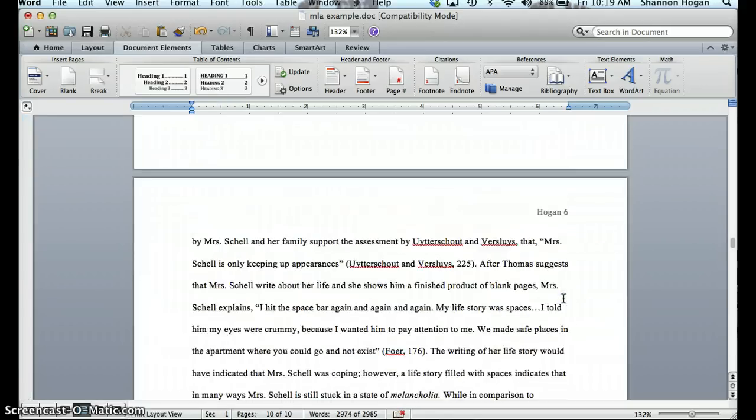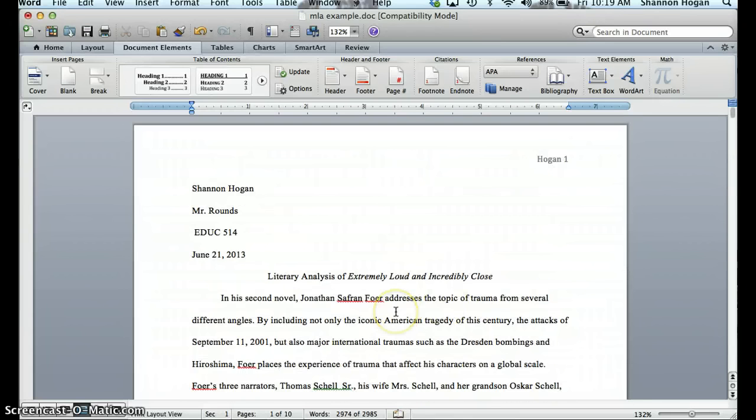So now you have all the tools you need to turn your paper from a rough draft into an MLA compliant final draft.